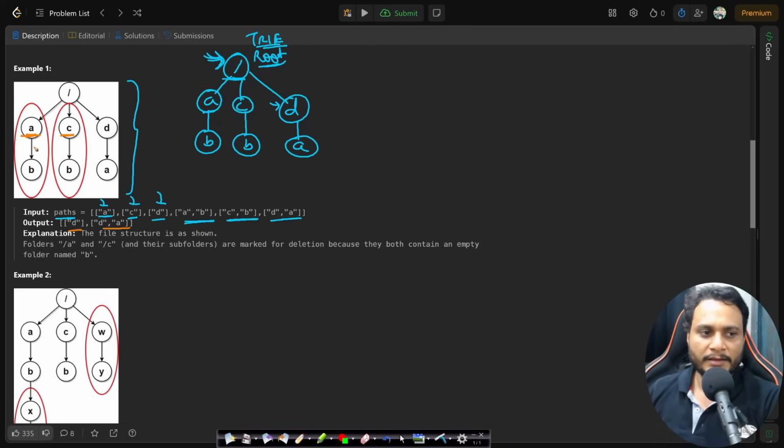Now if this C had, let's say, another folder A here. Then in this case, A and C will not be identical, because below A there is B, which is only one count, and this structure is not the same as below C, where you have B and A. Yes, there is B, but you also have an extra folder A. So you have two items here, and the structure is not exactly matching. So in this case, there will be no duplicates, so nothing can get removed.